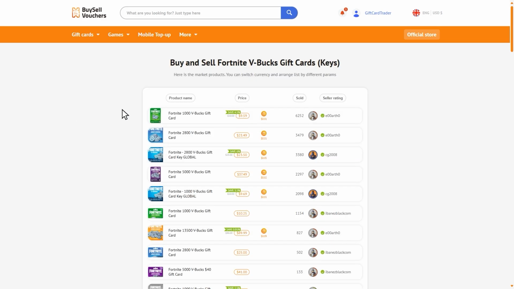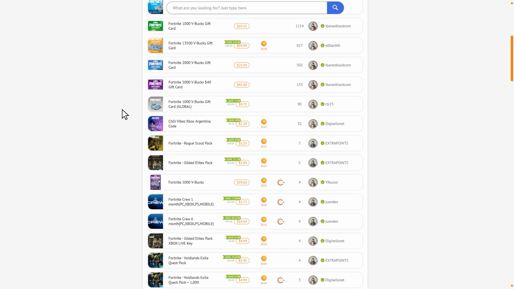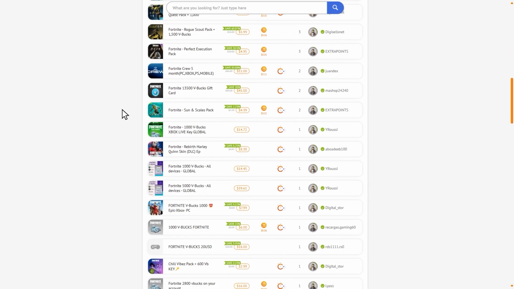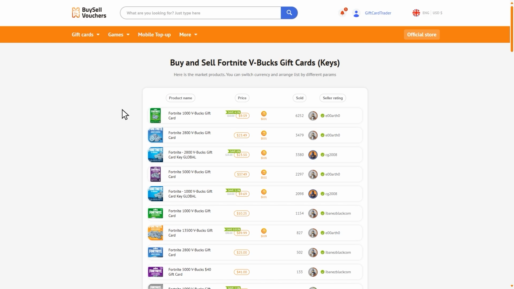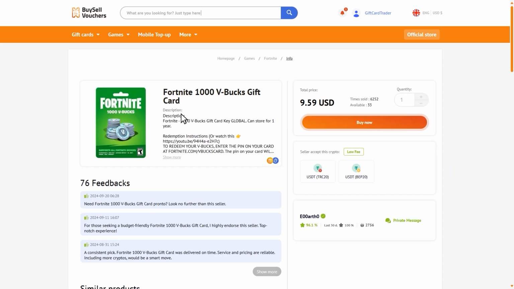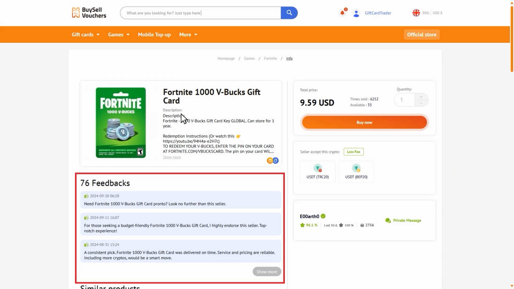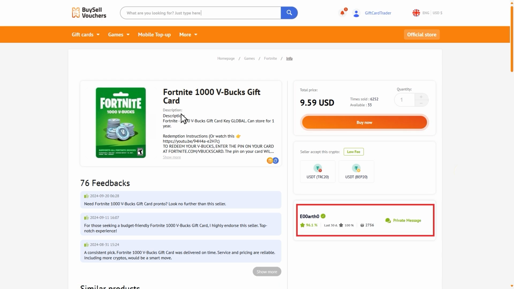You can see various V-Bucks Fortnite products listed, each offered by different sellers. Take your time to choose the specific Fortnite product that suits your preferences. Once you've made your selection, click on it to access the product page. On the product page, you will find detailed information such as product description, reviews, pricing, and seller information. To proceed with the purchase, click on the Buy Now button.